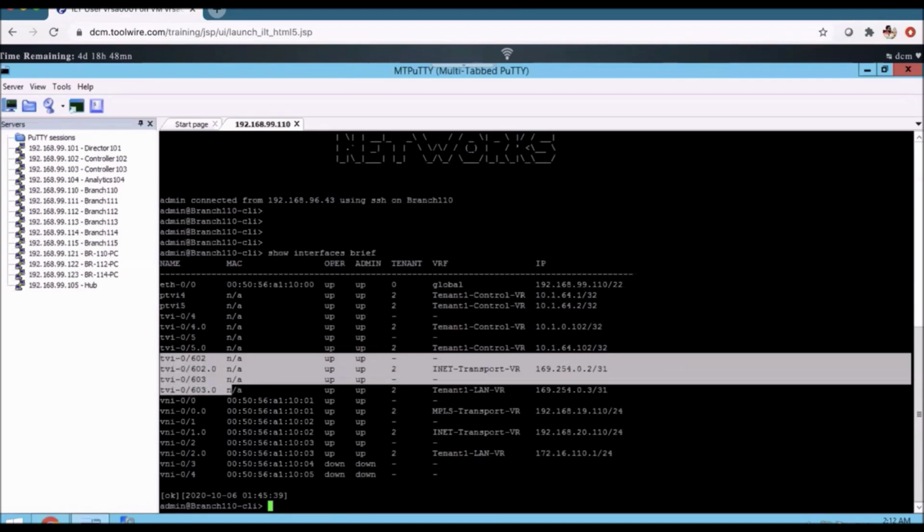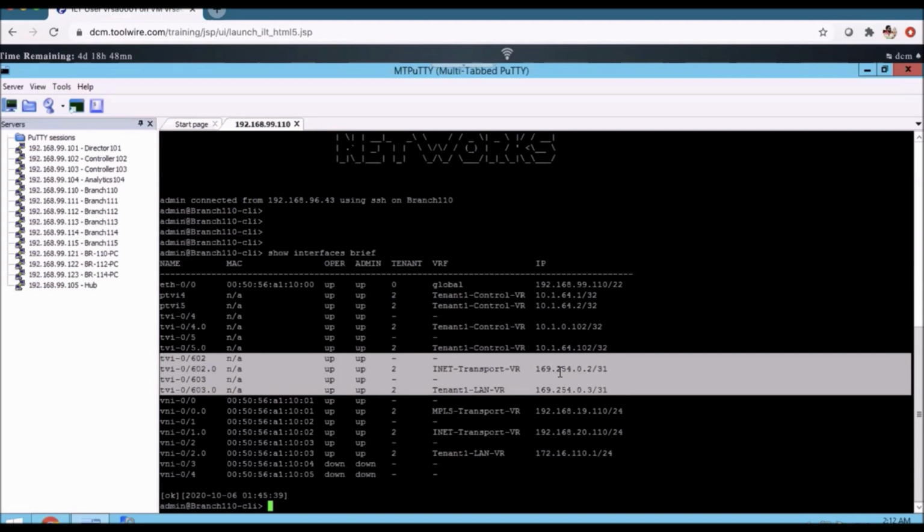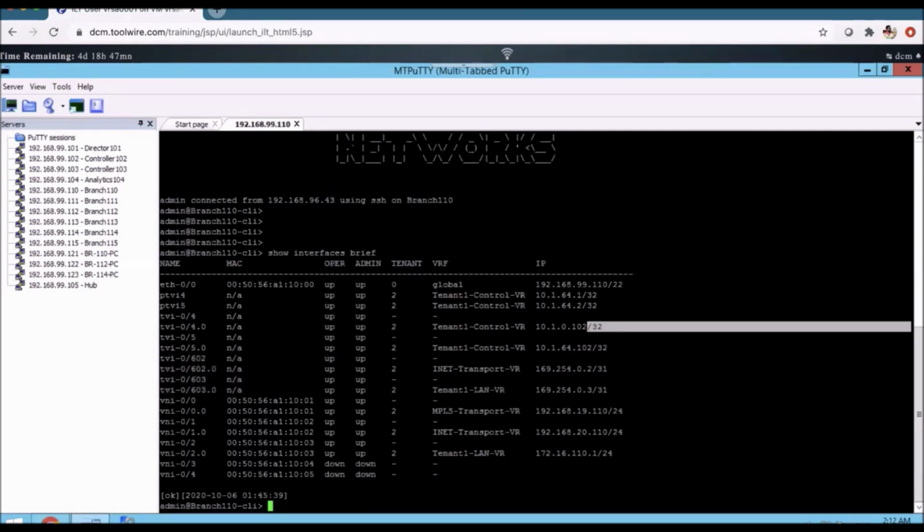So what is this TVI 0/6, 602 and 603? This is for the DIA. Let's talk about that a little later. Now concentrate on this TVI 0/4, 0/5, which will be used in order to establish the overlay tunnels.